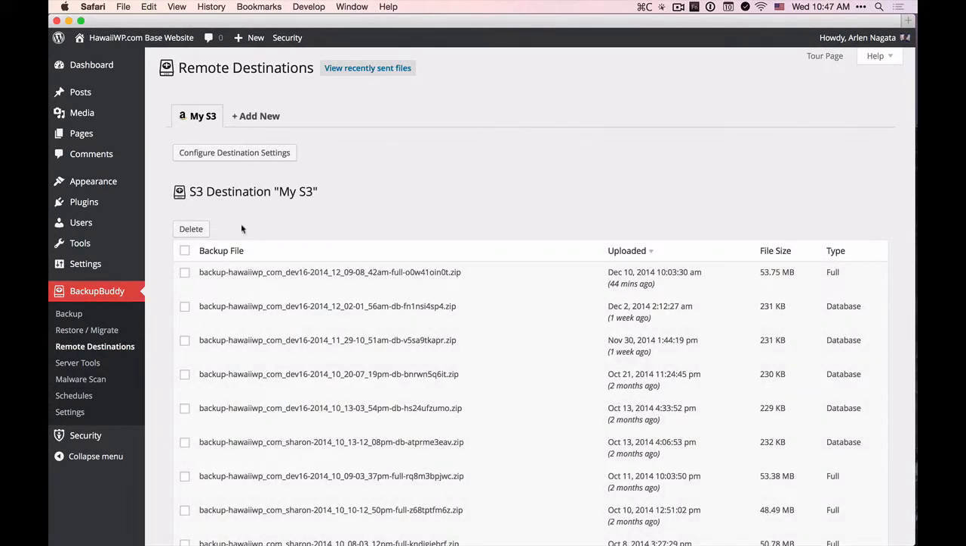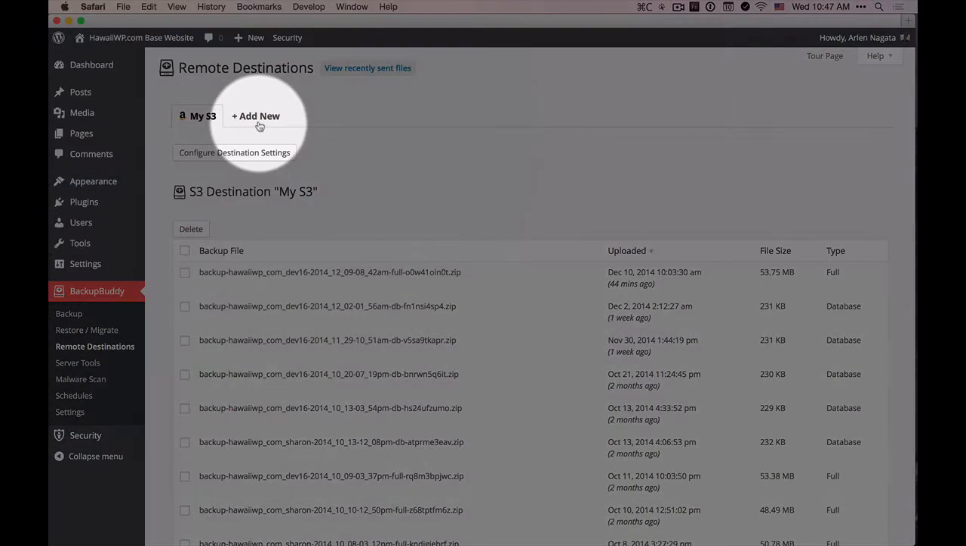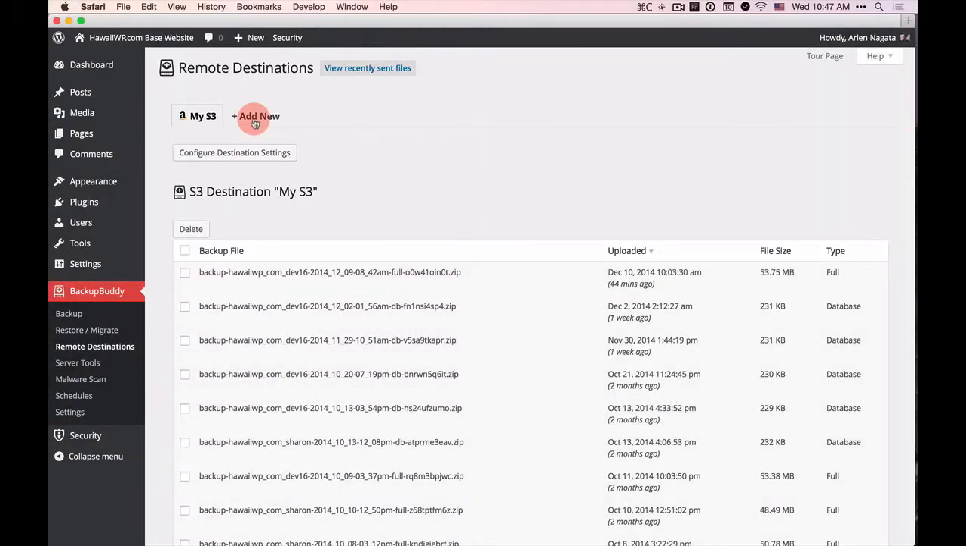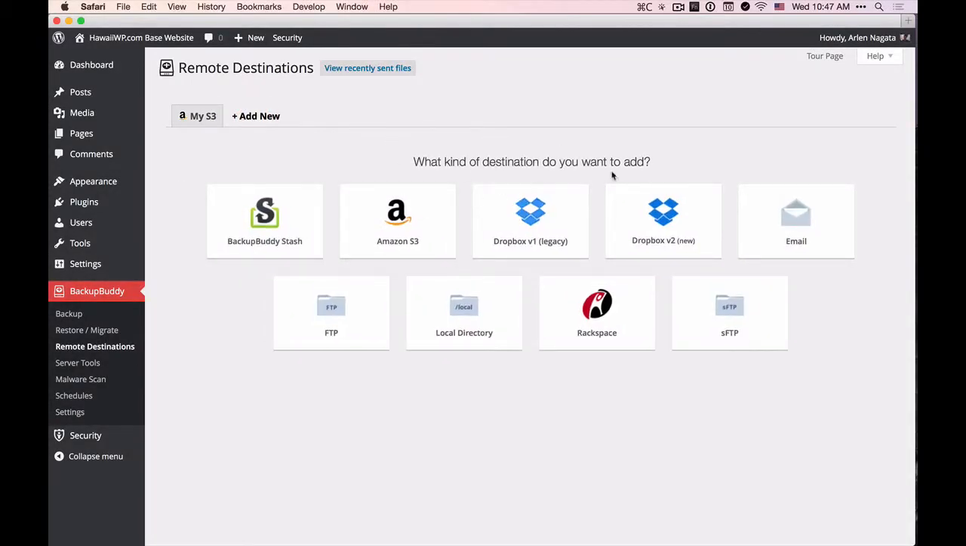Okay, so we'll just click on remote destinations here in the sidebar. And you can see that I've got one set up. This is my Amazon account, and it's already set up for my website. But if you were coming here, you would just click here on Add New, and then choose the destination where you want to send your backup. Most people will probably send it to Dropbox. So let's click here, and I'll walk you through the steps.